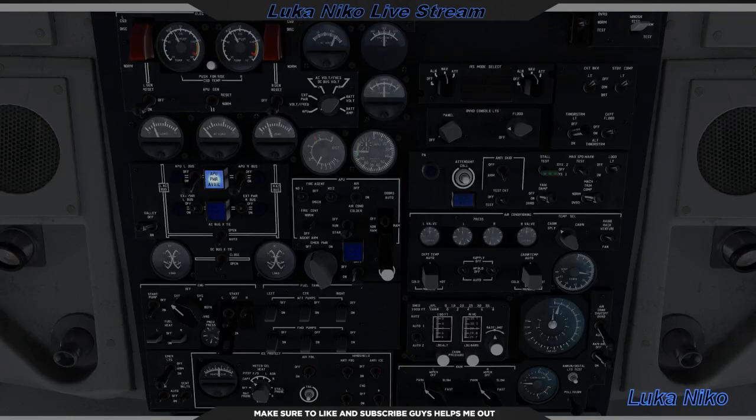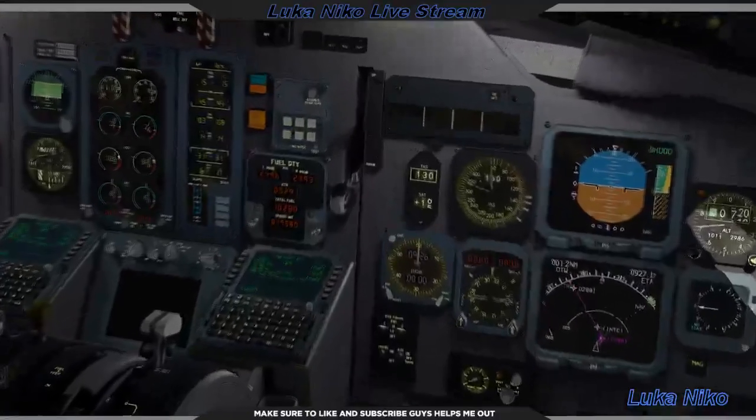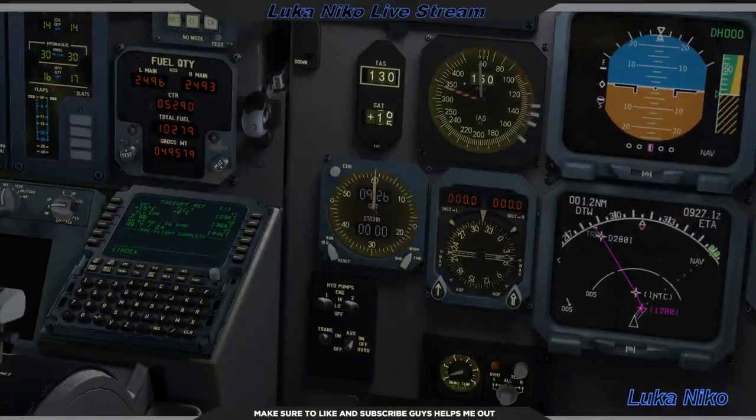Generator number 1 is online, and disconnect the APU. Stop the start pumps. Turn off the APU. Turn on the galley. Packs. And check the hydraulics. Okay.